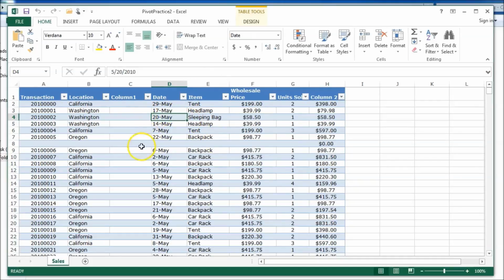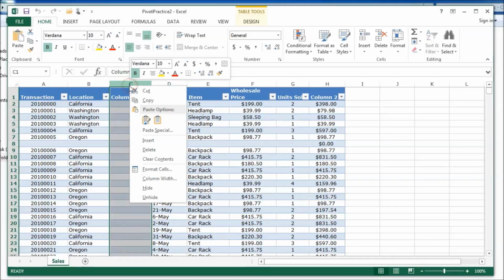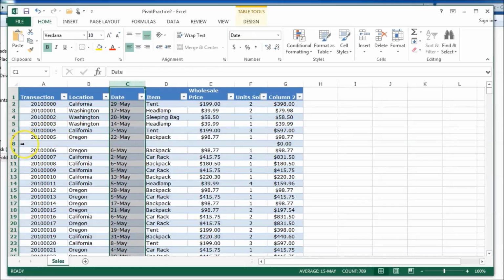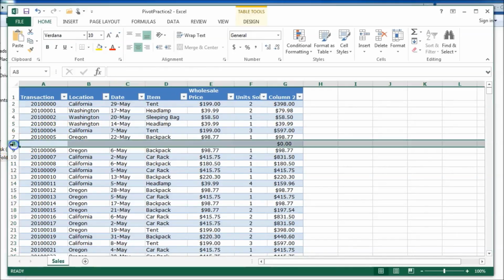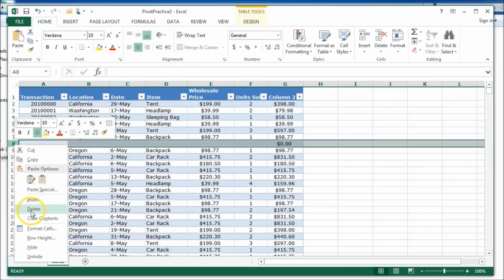The next thing you want to make sure is there are no blank rows or blank columns that are part of the table, because this may end up messing up your pivot tables. It may end up coming up with blank rows on your pivot tables, and it might mess up the data or the summary reports that you're trying to create. So I'm going to go ahead and right click on column 1 and delete. And I'm going to right click on row number 8, and delete that.